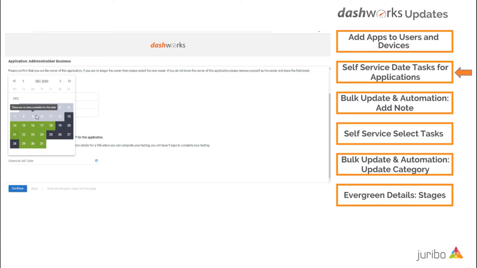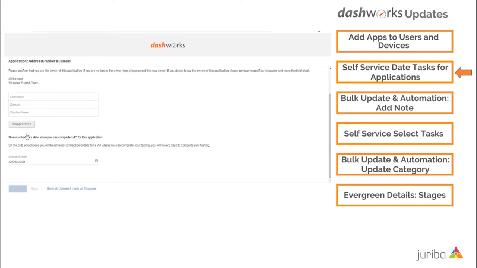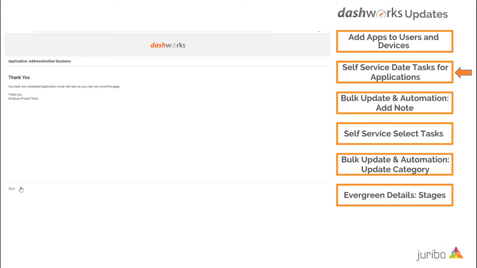As we can see, I have set up capacity here, so there's no slots available on those days. I have a date window. Within that date window, I have 5 slots available on each day. And we've blacked out public holidays, weekends, and any other days where we can't perform any UAT testing. So I'm going to select the 22nd of December. I can undo my changes if I want, or if I'm happy, I can continue, and the changes are committed.